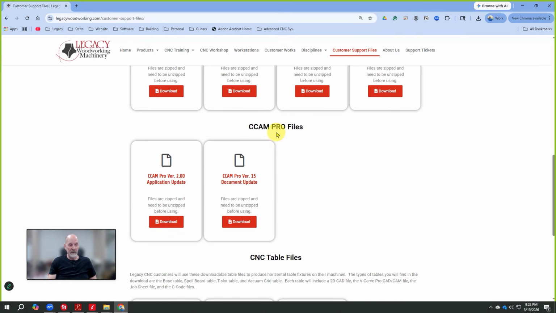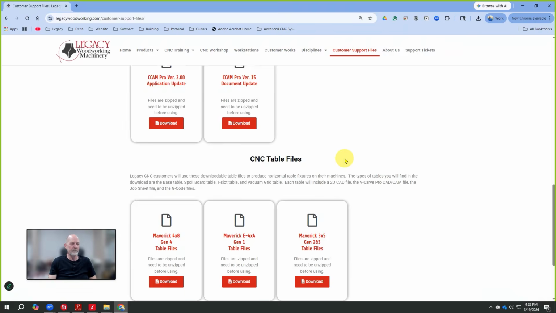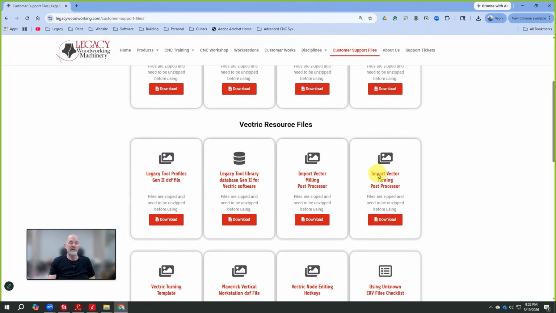Down here below are the CAM Pro files. These are the files that let you upgrade if you have CAM Pro already. As we release brand new updates, there's two parts, one for the application and one for the documents. And if you already have application version 2 on your system, you don't have to update that. But if you don't have version 15, you can download this and update it at any time. And then there are files for the tables that go onto the various Maverick CNCs.